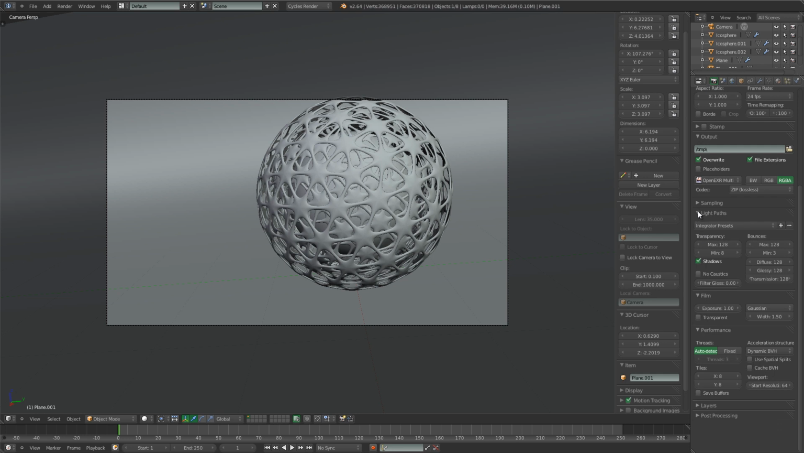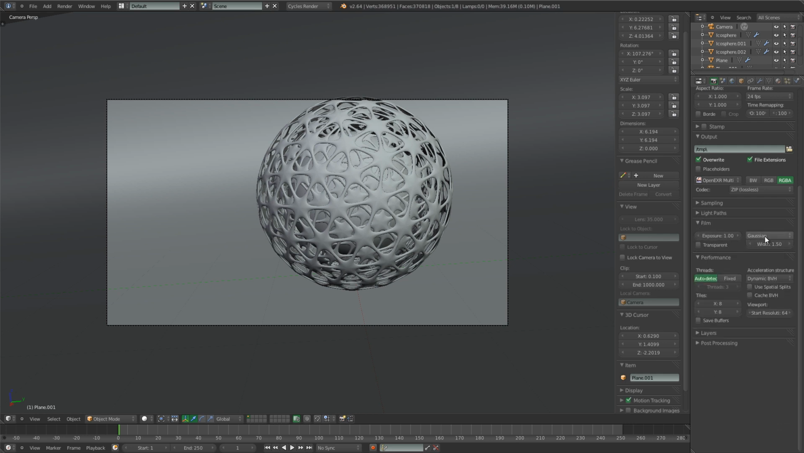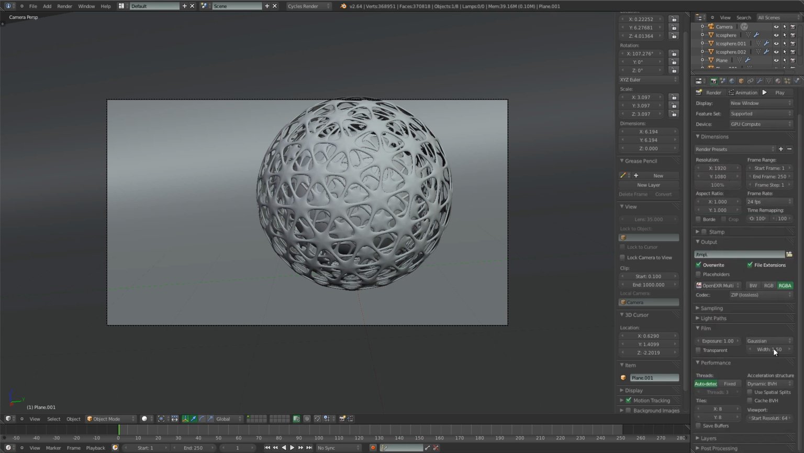Sampling, more cycles stuff. Film, this is the quality, like if you want the anti-aliasing, which basically makes it a little less jaggy around the edges and adds a little bit more of a blur to everything. That's what this part does. The exposure, of course, is something exclusive to cycles. If you've ever worked with cameras, you know what exposure is. Transparency is just whether you want the background to be transparent as an alpha channel or if you want it to be the background color.